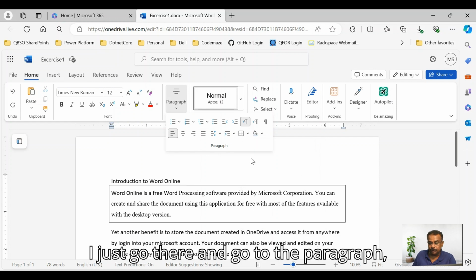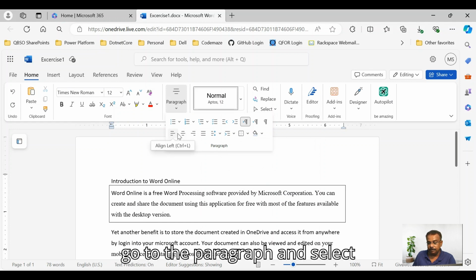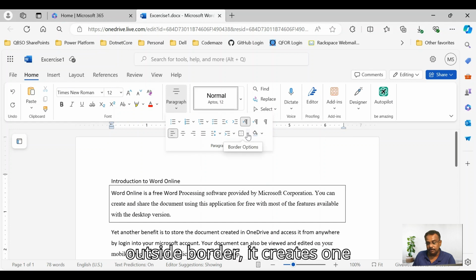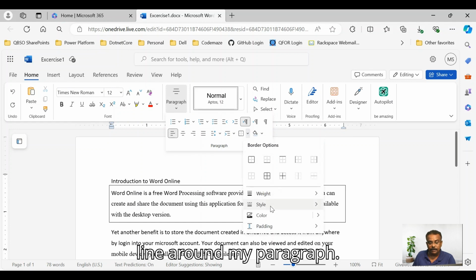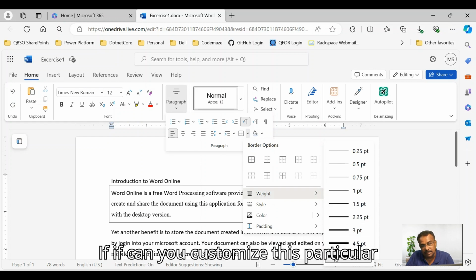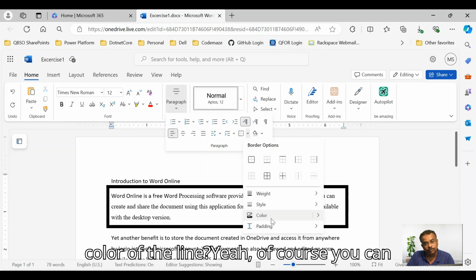I just go there and go to the paragraph and select the border option. So now if I click this outside border, it creates one line around my paragraph. Can I customize these particular lines, the thickness of the line, the color of the line? Yeah, of course you can do that.